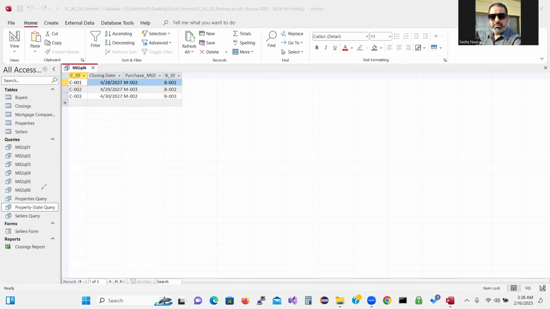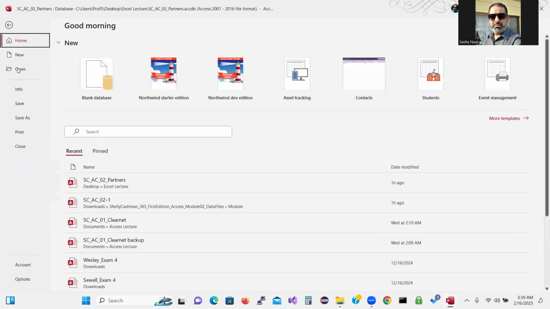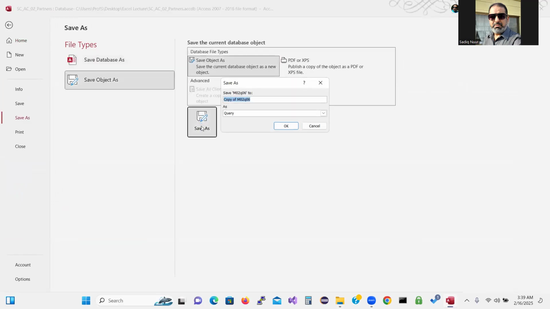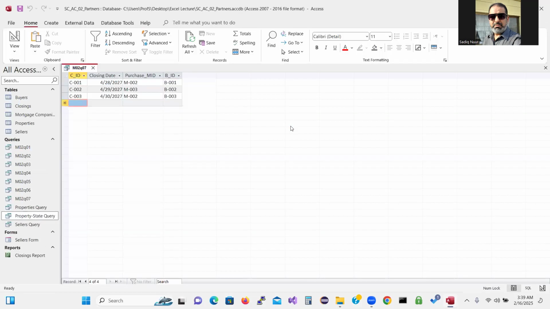Now we need to save this one because we are using the existing one. So I cannot hit save, right? So what I can do, I can go to File, Save As, Save Object As, and then I will just delete the copy off and change the 6 to 7 and click OK. So now that's number 7, right?